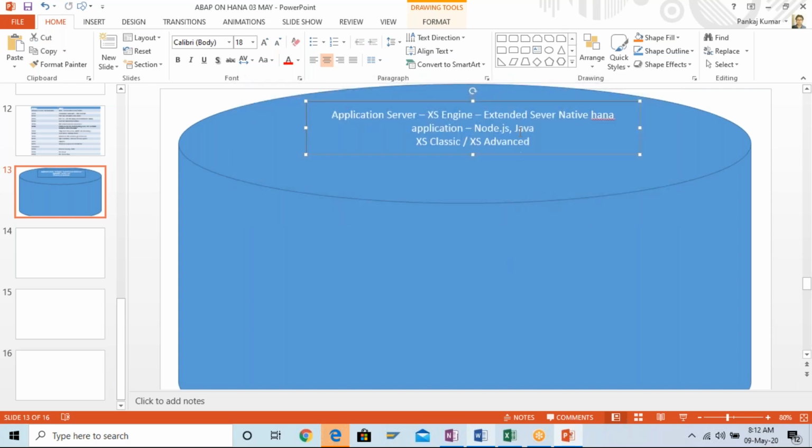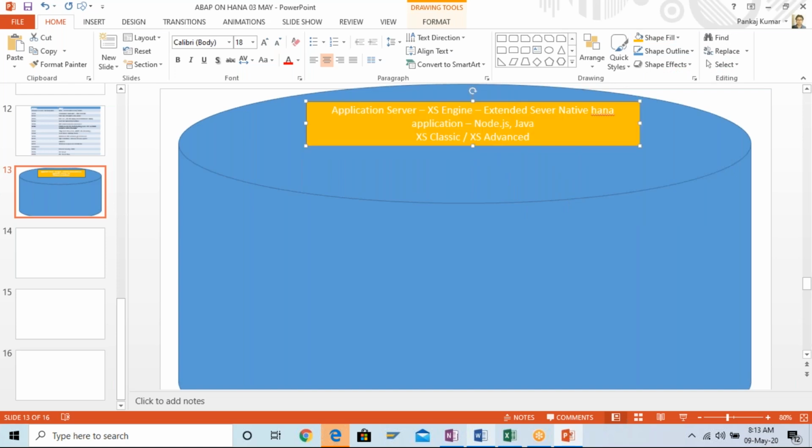Maybe I can define this particular layer with some other color. So this is the application server, and another very important layer is the index server layer. In fact, this is the true DB index server. If someone asks you, it's because HANA is not a database, right?